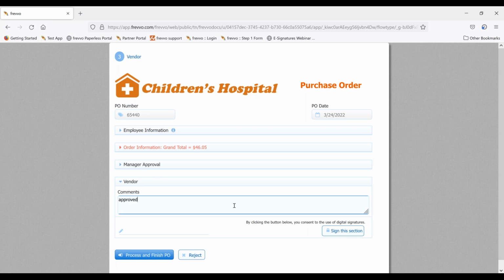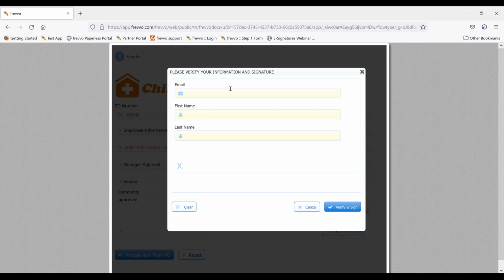I'm going to say that this is approved, and then just as before, click sign this section. But now you'll see that the light box is a little different. It's asking me to verify my email. So if I type in Megan Ellis at frevvo.co, which is the wrong email address, it's going to say, hey, that doesn't match the email that this notification was sent to. So frevvo in the background, it knows which email this task was assigned to, and it's verifying whatever's entered here against that email.